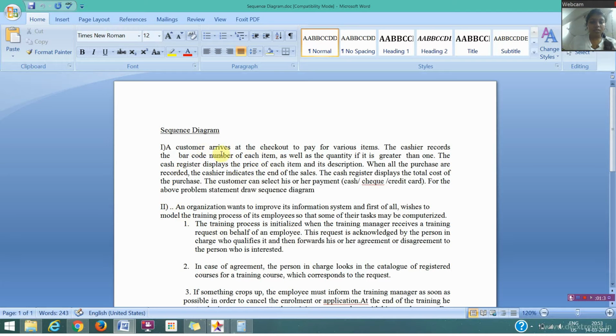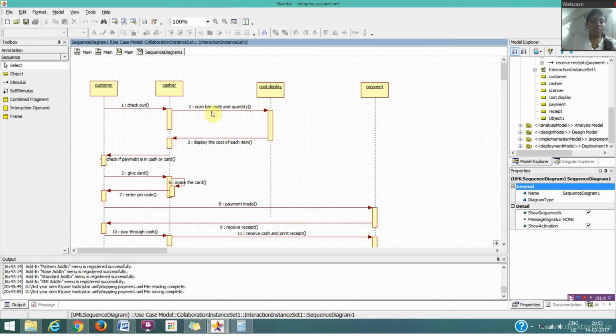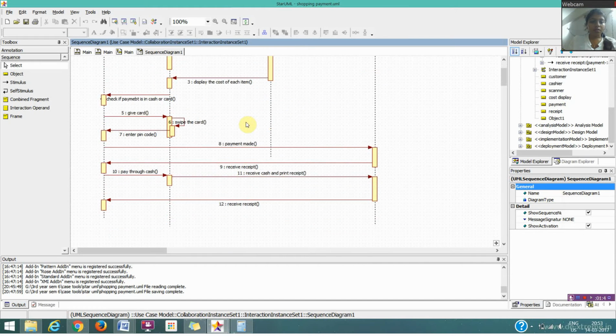The customer purchases a few items and then he decides to pay for it. So this is how it is done. Here the customer, cashier, cost display, and payment are provided.